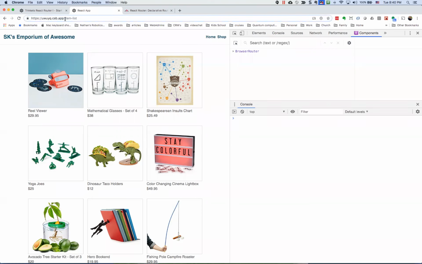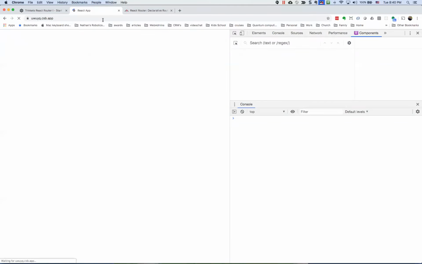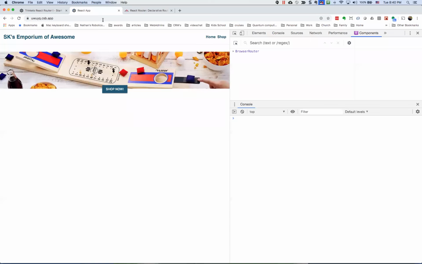I'll do it again just so that you can see if you weren't watching it. I'll go back to home. Okay, so full page refresh. All right, so we get a full page refresh. There's a reason for that. But we've talked about the benefit being not.